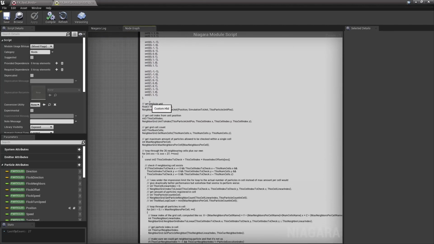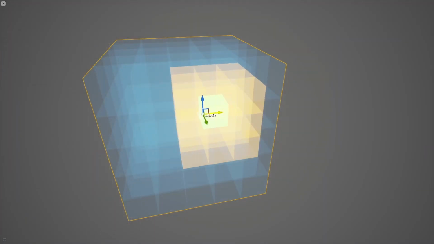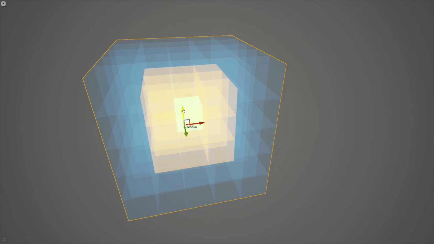Here I'm initiating the setup to work with the Grid 3D interface, so convert the particle's XYZ position to XYZ grid cell position, then to a grid cell index, then get how many grid cells we have and the maximum amount of particles a single cell may reference. Then we have a first for loop here that goes through the 26 cells neighboring a particle's position, plus the cell that particle is in.